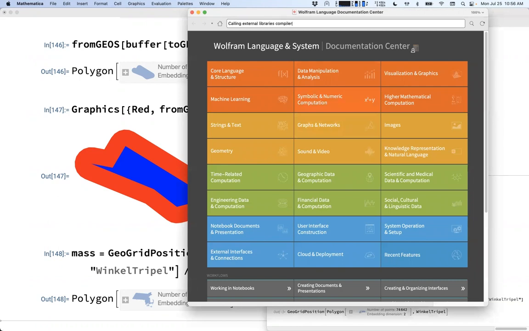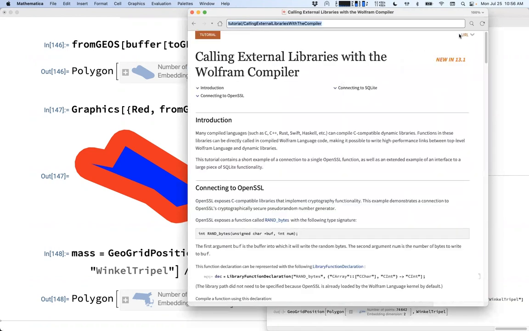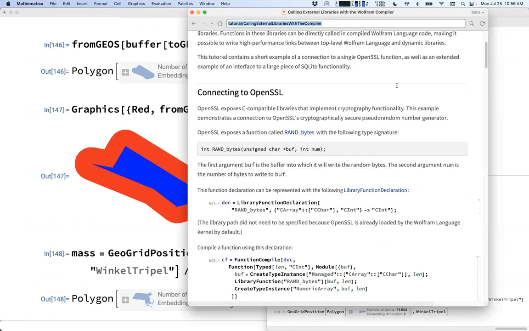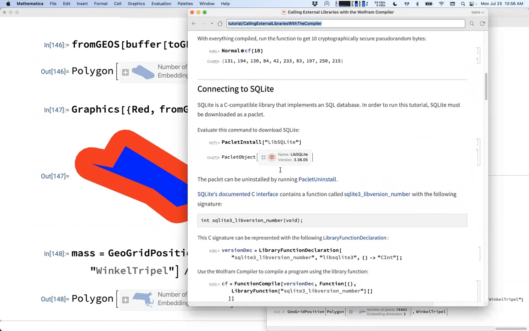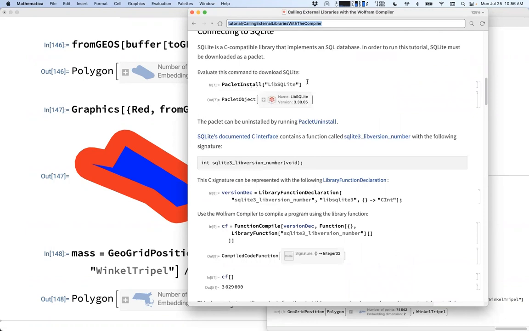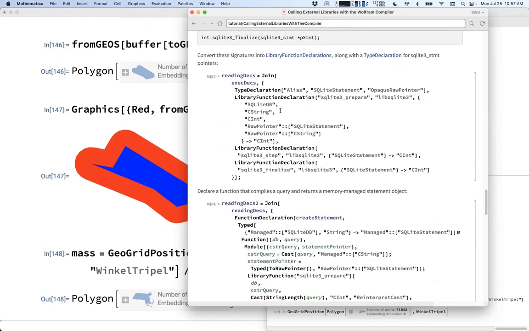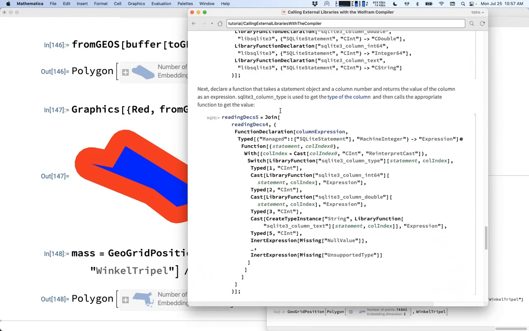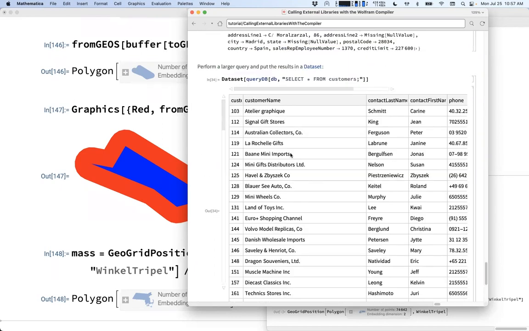calling external libraries from the compiler tutorial. This tutorial shows a lot of the same things that I just showed, but mostly for this SQLite example. There's a little example about generating random bytes with OpenSSL, and then here's SQLite. We have a packlet that's just for this tutorial where you can download SQLite. And then let me see. So scroll down a bit. This is doing very similar things to what we were doing before, although this has a bit more expression manipulation and so on.